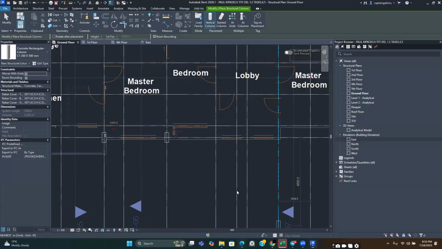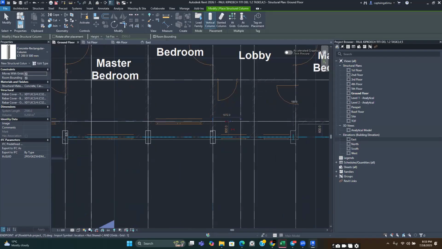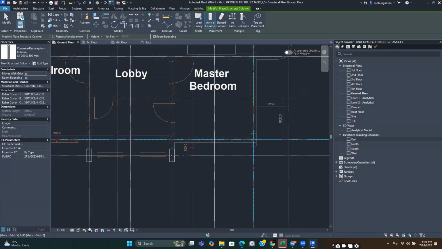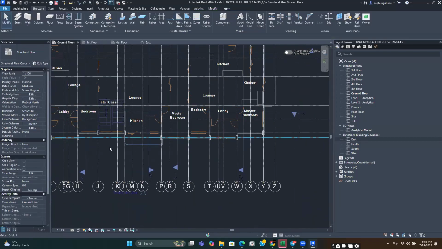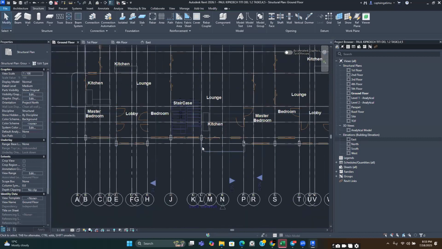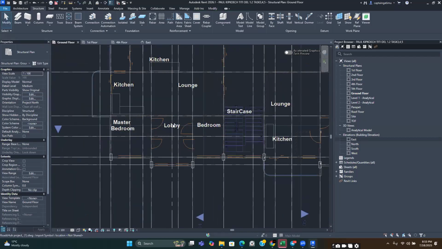Let me see where that one has been placed. Okay, and proceed to do this for the rest of the structure. Okay, so you have that and you are good to go. So you can see you have now modeled your column ones properly. Okay, now let's do the column 2. Let's refer to the PDF.